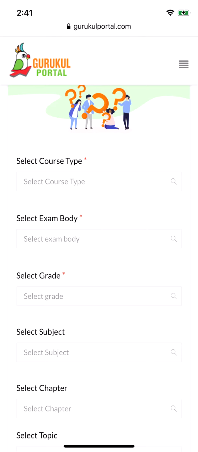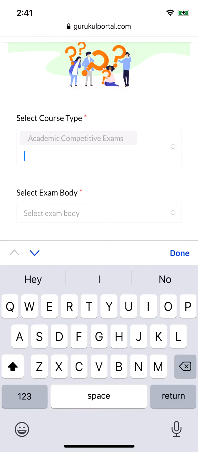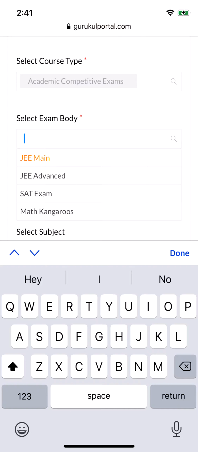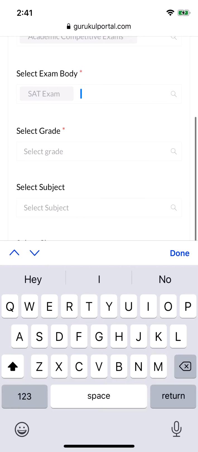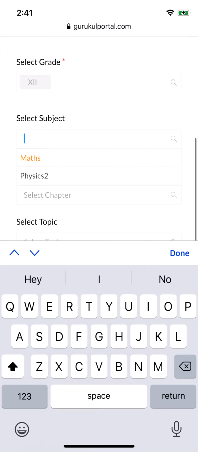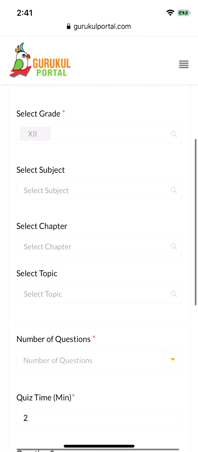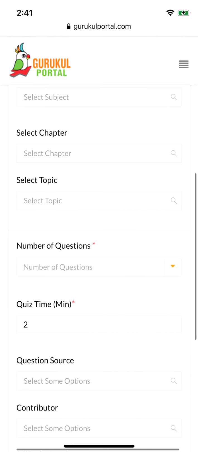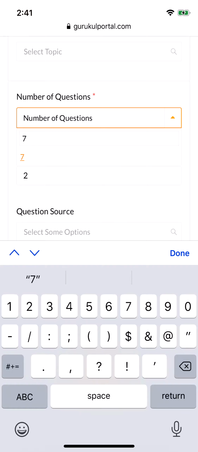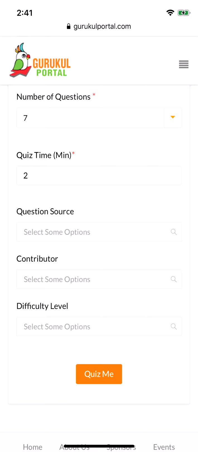So in this video, we're going to go over academic competitive exams. Then for the exam body, we can select which one we want, in this case SAT. Then the grade, we can select any, which is, let's suppose, grade 12. And we can also go in more detail about the subject and such, but in this case, we'll leave it blank. If we go down, the total number of questions we have, we can set as anything we want. In this case, we can do 7.